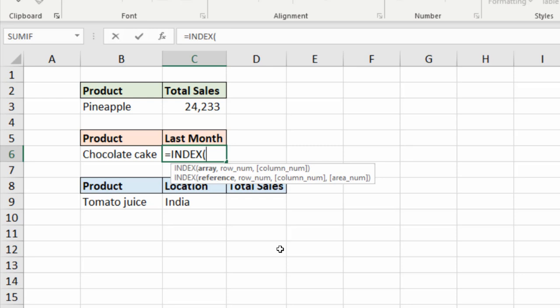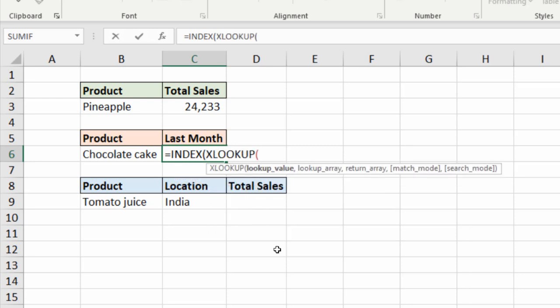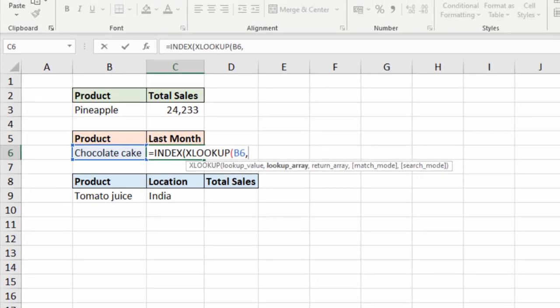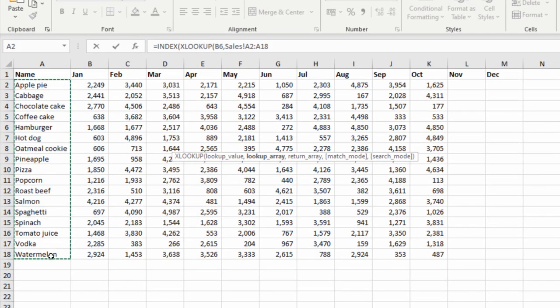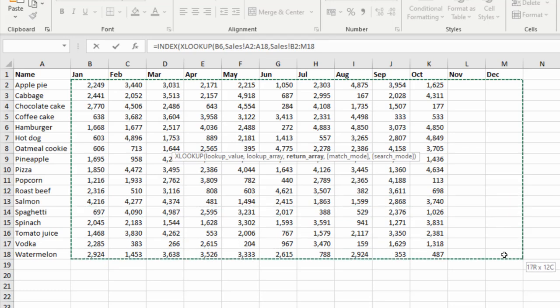So let me put XLOOKUP in here. Lookup value, we have chocolate cake. Lookup array, this is all the same as the previous example here. So the range of products, comma, return array, all of these values. So I'll just select the whole lot.